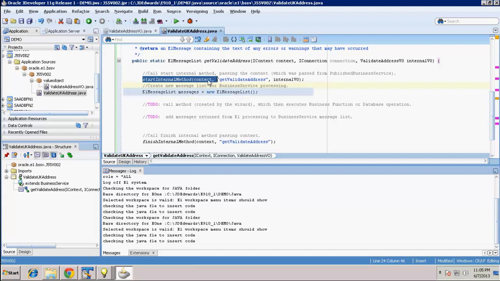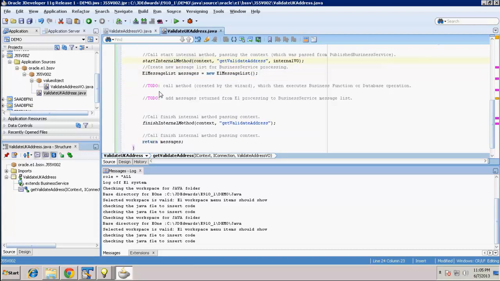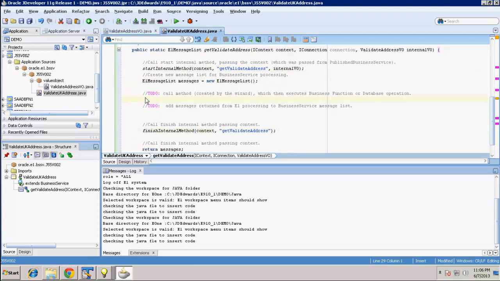Next, we see the construction of an object of type EVEMessageList, which, if you have observed, is also the return type of our business service class. This object is used to return application error messages, warnings, and informational messages back to our business function.